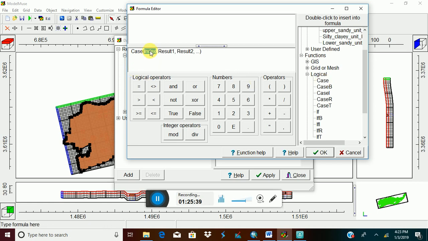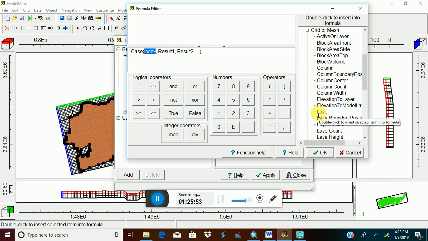Where to find the layer? You can find the layer inside the grid or mesh option. Expand this one and you have layer. When I double click here, it will come here. Now I can write the result. For the first layer, it's 3 e raised to minus 5. For the second layer, 1 e raised to minus 7. And for the last layer, 3 e raised to minus 5. So the system will understand the first layer is 3 e minus 5, the second layer is 1 e minus 7, and the third layer is 3 e minus 5.